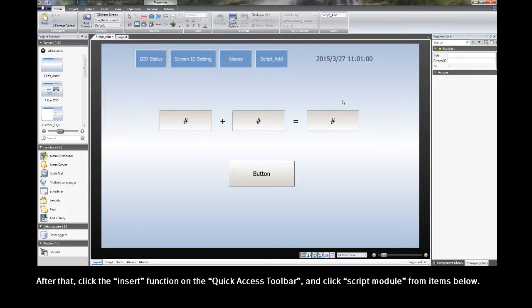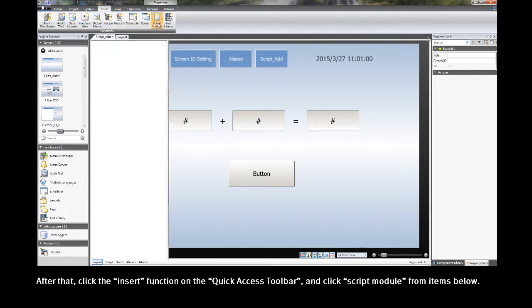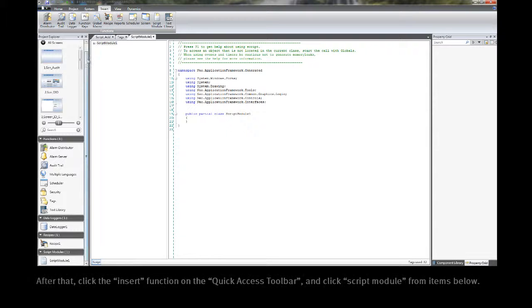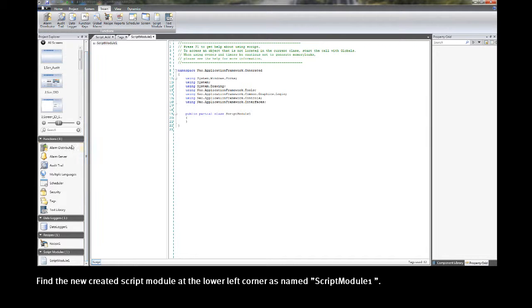After that, click the Insert function on the Quick Access toolbar and click Script module from the item below. Find the newly created script module at the lower left corner, named Script module 1. At the right side, add the program as an add function on it.